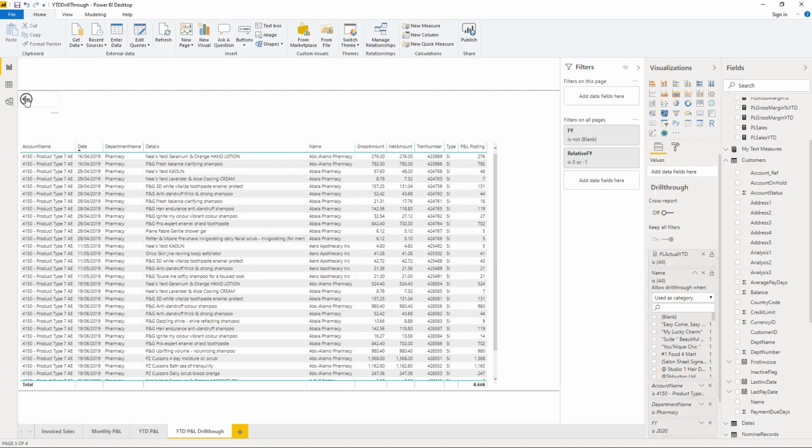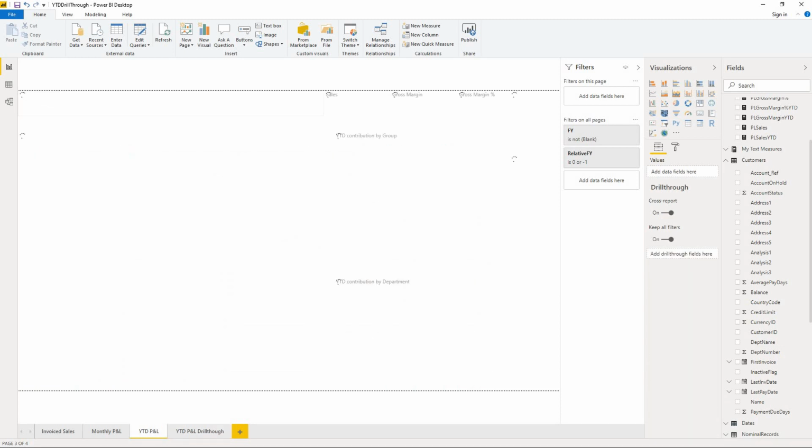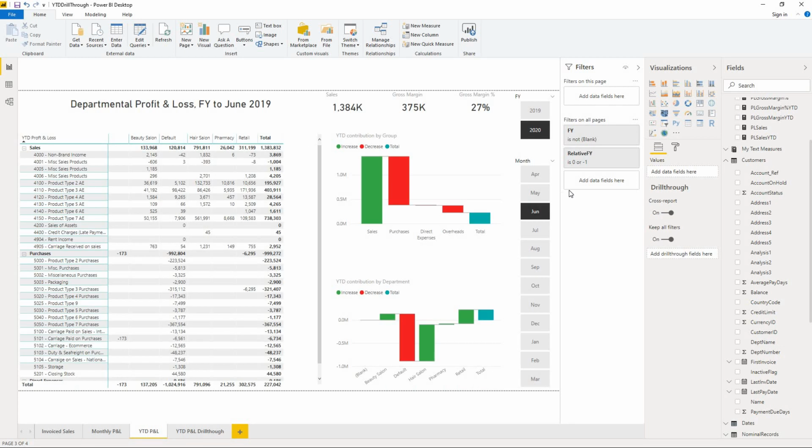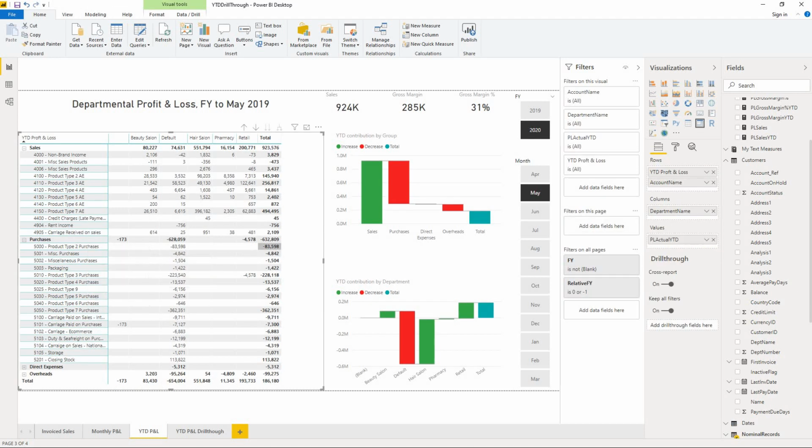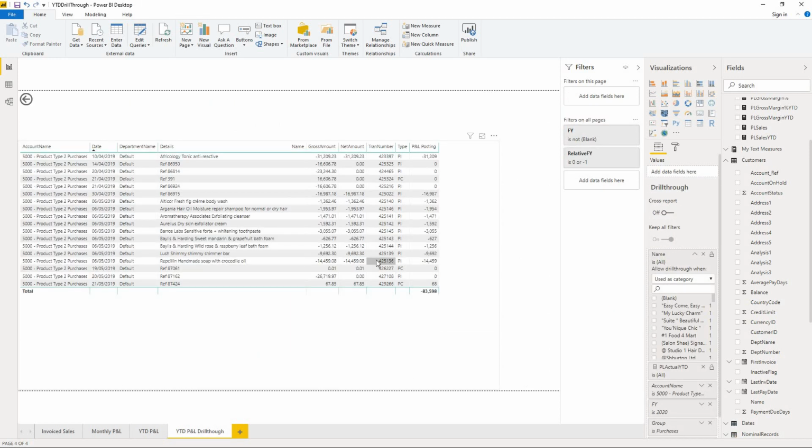And we can just try one or two other combinations as well. So we had April, May and June selected there. Let's just select April and May. Look at our purchases. And then we have our purchases for nominal code 5000 for April and May.